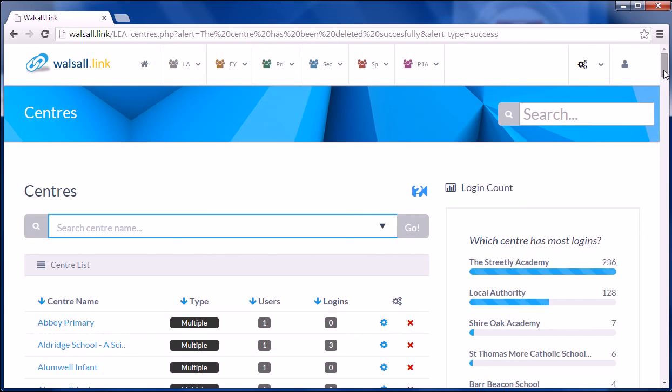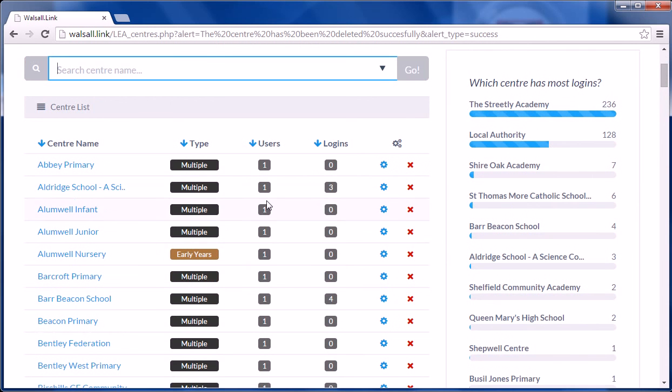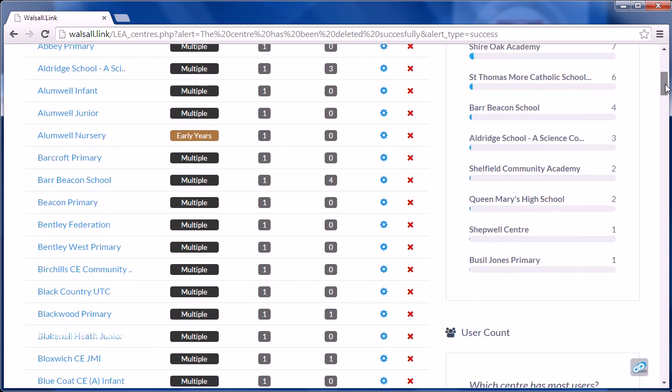Also, just a quick note, in terms of type, it will tell you what type they are. If there is a multiple type, it will say multiple and tell you what, if it's early years or primary, or what type of establishment that is.